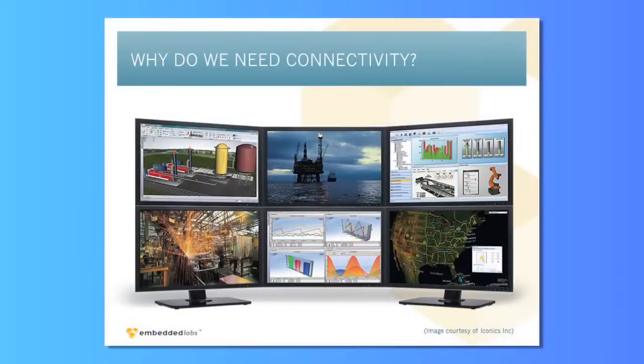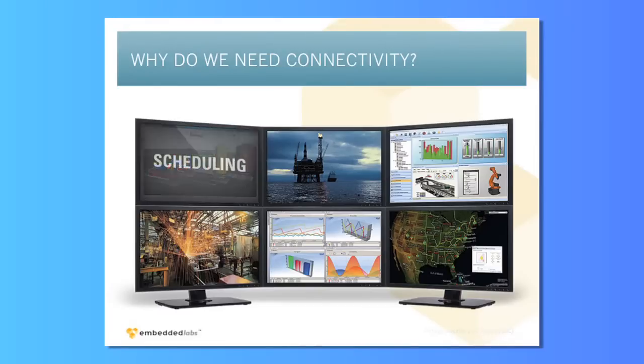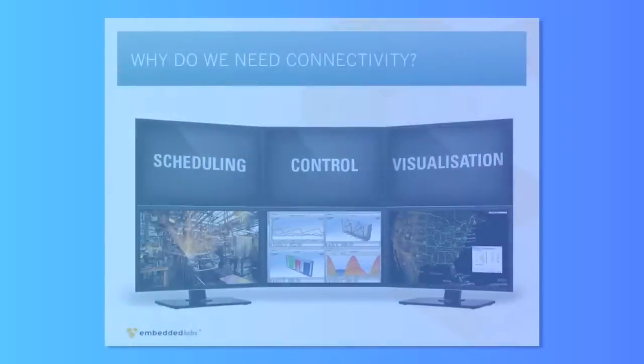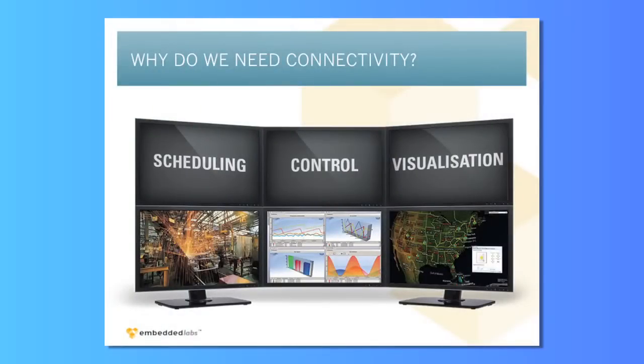So OPC UA is all about converting data into information and moving that information securely to wherever you need it to go. So it's all about connectivity. But why do we need connectivity? Well, we need to download production lot and batch information. We need to control our processes and equipment. We need to visualize our processes in order to supervise and control them.